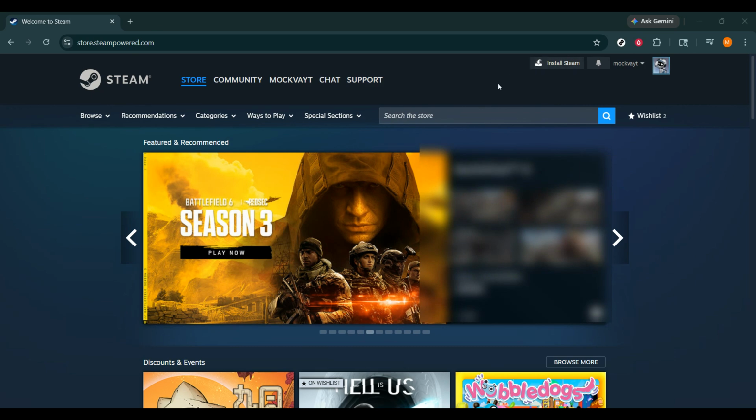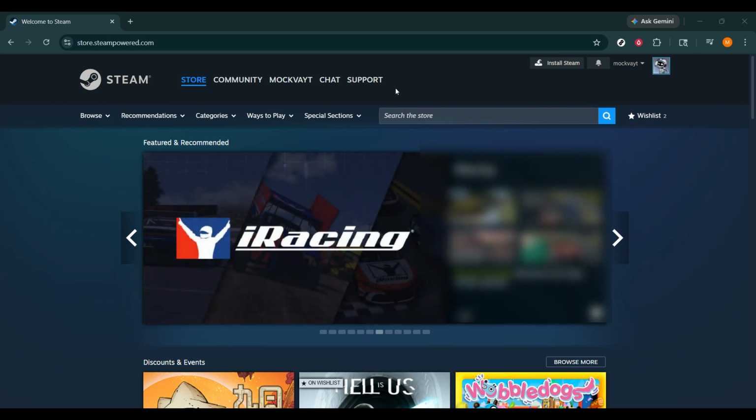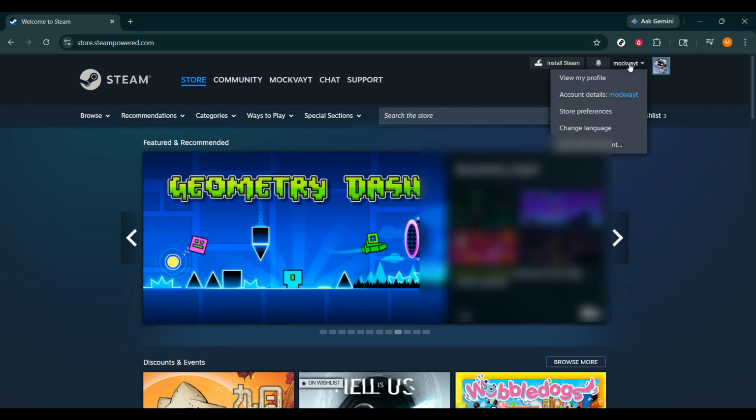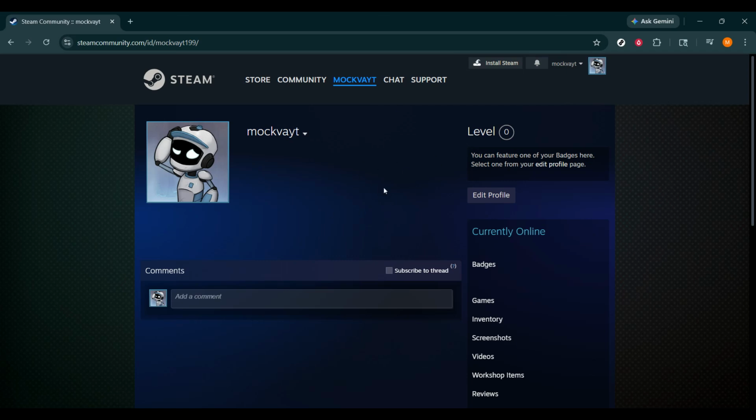First, open Steam Community in your browser and log into your account. You can do this from the official Steam website and then head into the community area where your profile settings are available. Once you're signed in, look to the top right corner of the page and click on your username. This will open a menu with a few profile-related options. From there, click View My Profile. This takes you directly to your public Steam profile page where you can start customizing your look.